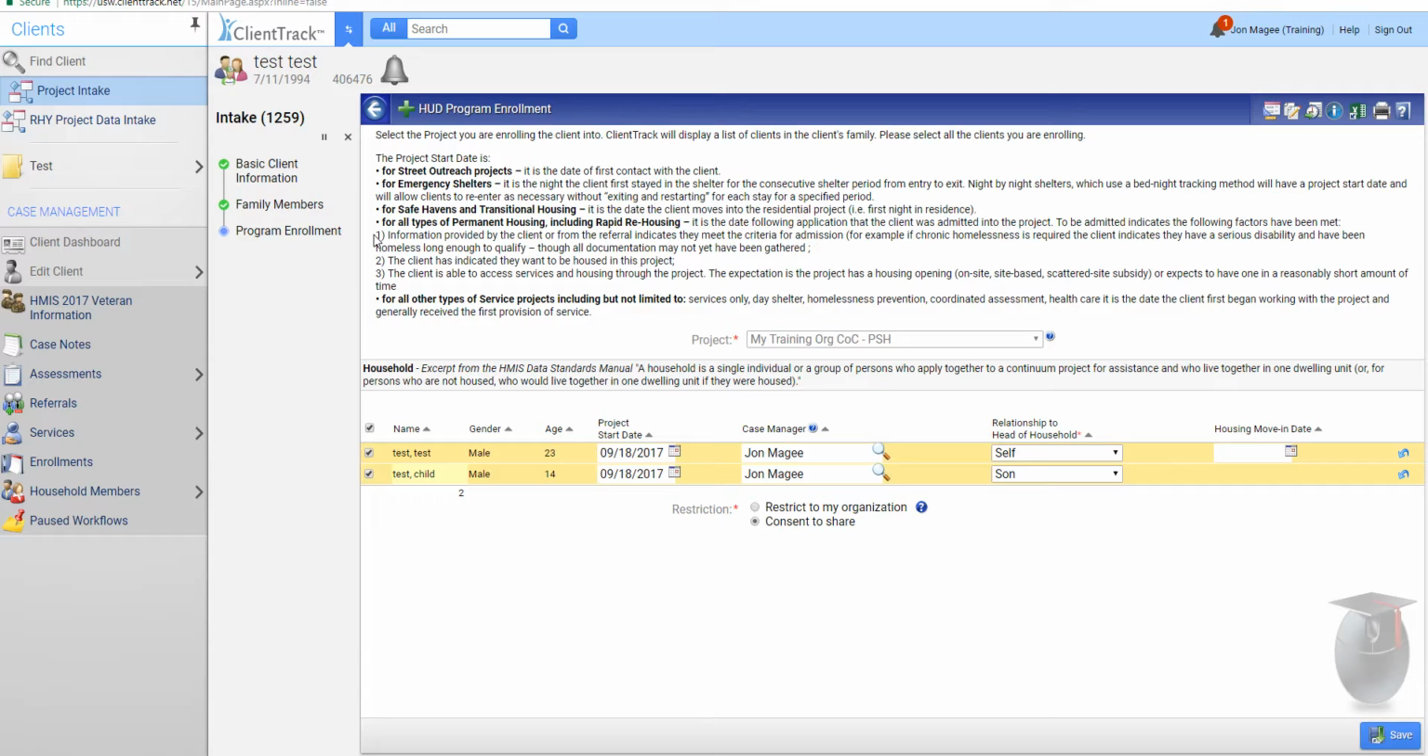1, information provided by the client or from the referral indicates they meet the criteria for admission. 2, the client has indicated they want to be housed in this project. And 3, the client is able to access services and housing through the project. The expectation is the project has a housing opening or expects to have one in a reasonably short amount of time. So what that means for you permanent housing projects is you will be enrolling people perhaps before they actually get into one of your beds now.